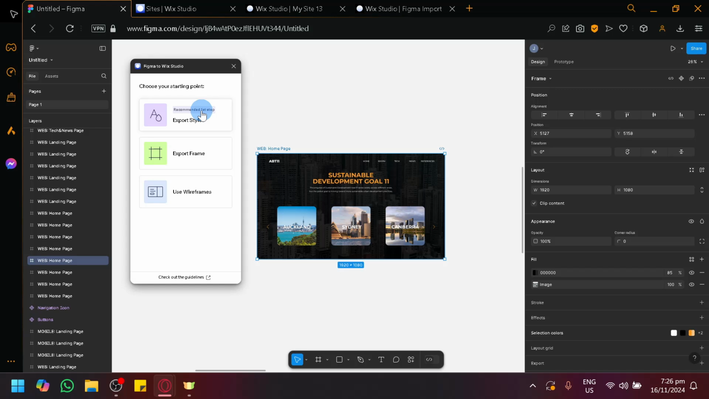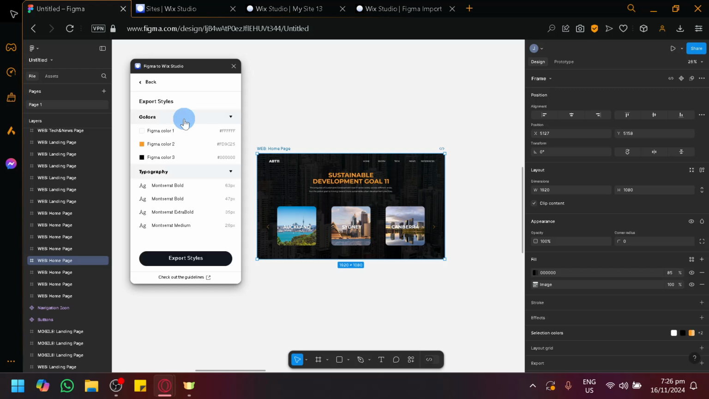And over here we have the export styles, which makes sense because we have a lot of styles, a lot of fonts, colors, some font sizes choices that we have made, and it's very important for Wix to be able to identify or recognize those styles. So over here, as you can see, it was able to identify our colors, our typography, and other necessary information. So click on export styles.